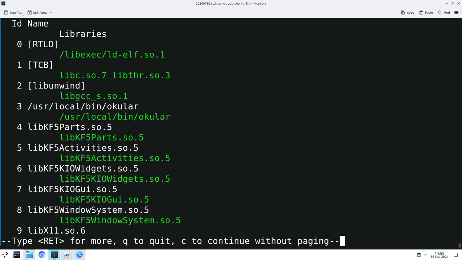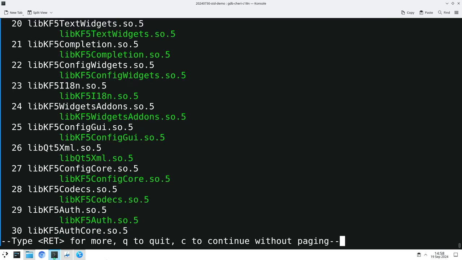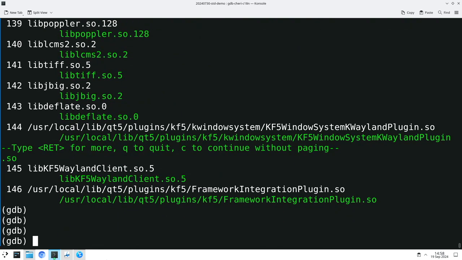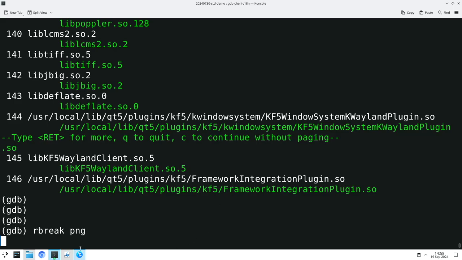Here's our list of compartments. We've got the runtime linker. We've got a couple of libraries grouped into the trusted computing base, TCB. There's the unwinder, and then the program, and then a gazillion KDE libraries. The other thing that Robert likes to do in his demos, let's set a breakpoint on PNG.